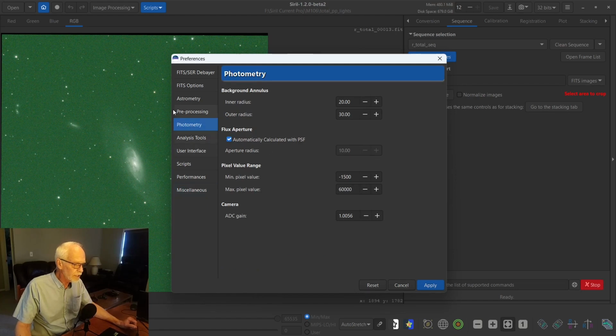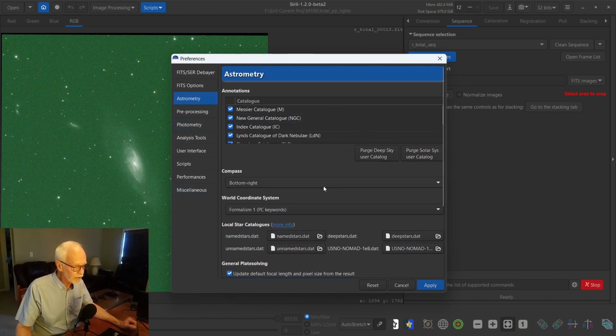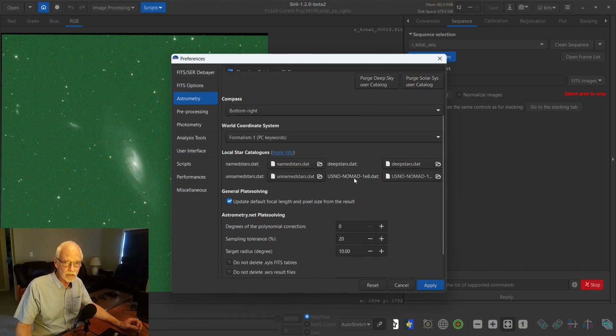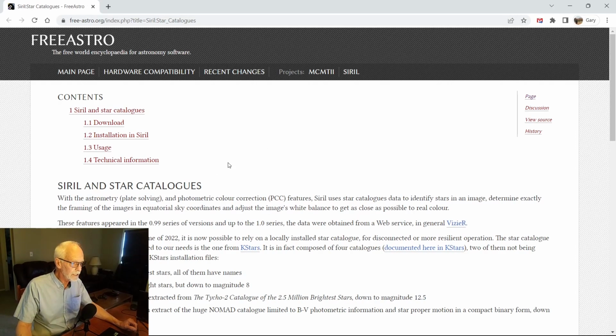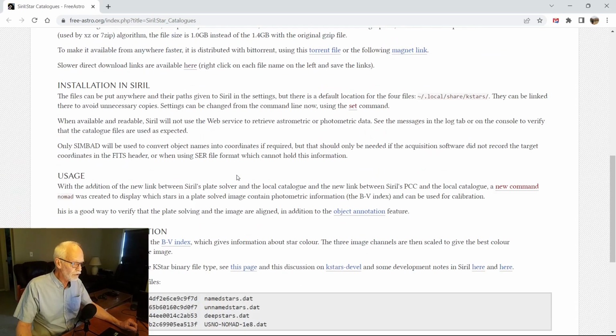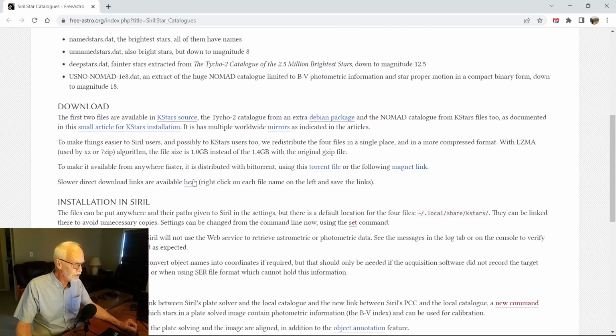Now in astrometry, there's something else also new. In the past, if you did a plate solve or a photometric color calibration, it went to the internet for the data. Now there's a link right here under astrometry, local star catalogs, that will pop open a web page, and you can find the link in here that interests you. I just use this one right here where you can right click and download the individual files.